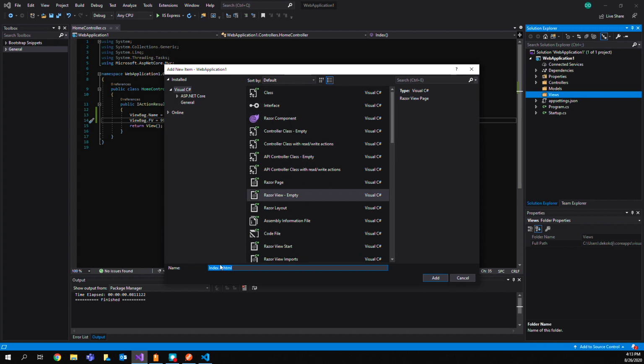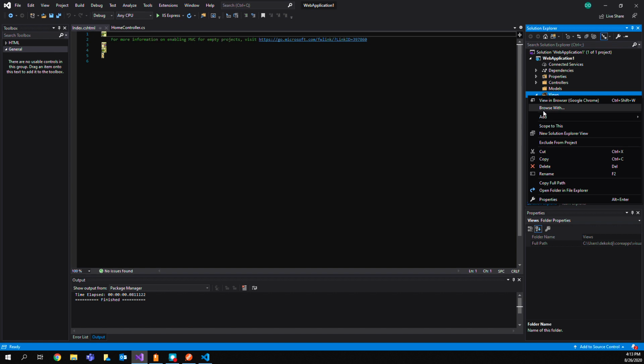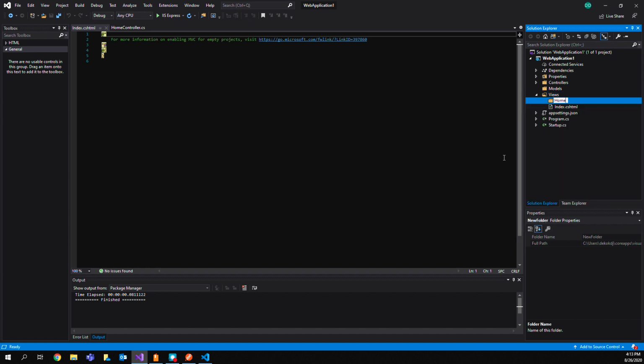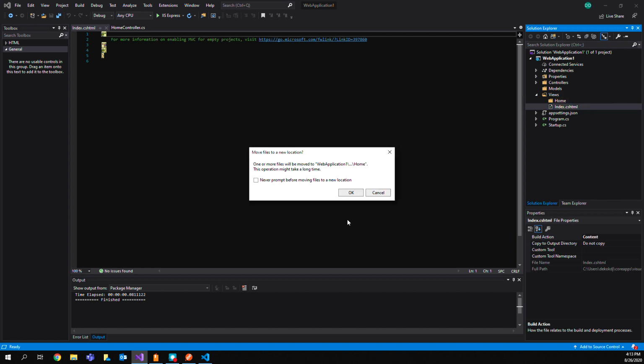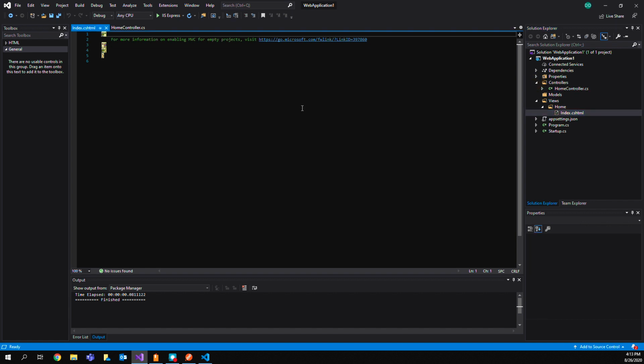And I'm going to call it index.cshtml, which is fine. I'm going to click add. So actually what I want to do here is add a folder under this. So I'm going to say Home. So now this is inside the Home folder. I'm going to click and drag it. So now I have Views. So now I have a folder for all of the views that correspond to this Home controller. So here's our Home index.